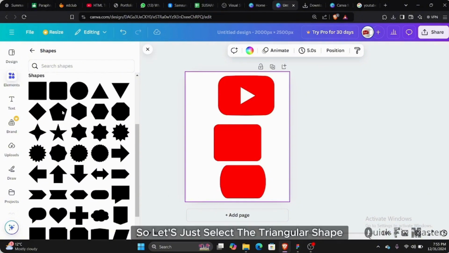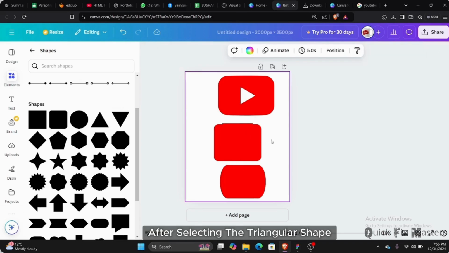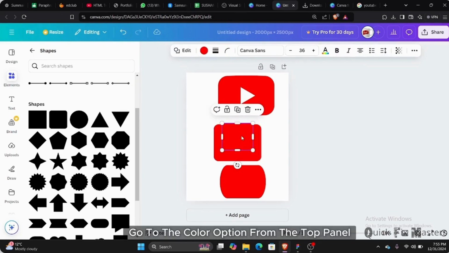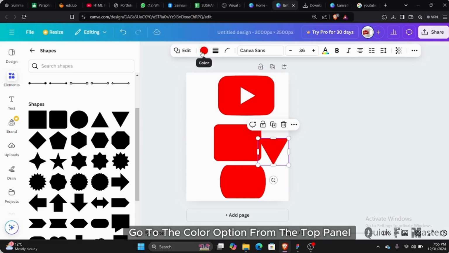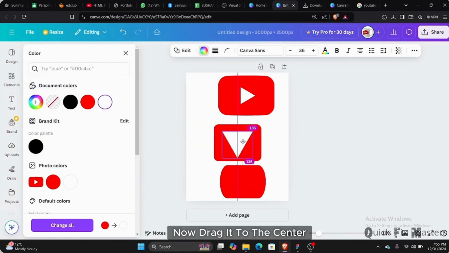So let's just select the triangular shape. After selecting the triangular shape, go to the color option from the top panel. Change the color to white color. Now drag it to the center.